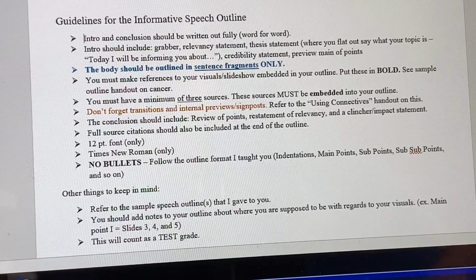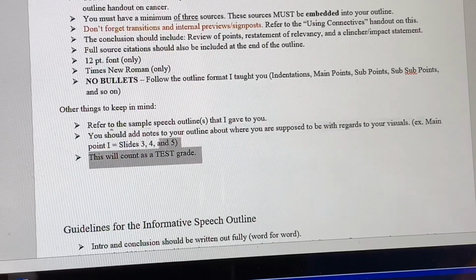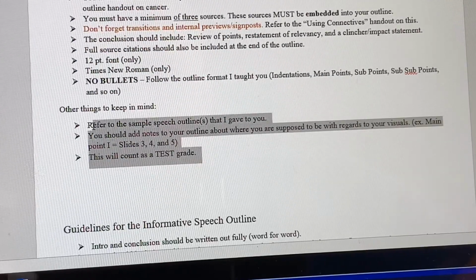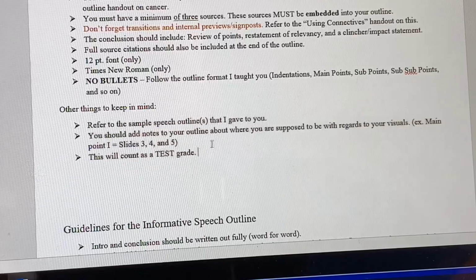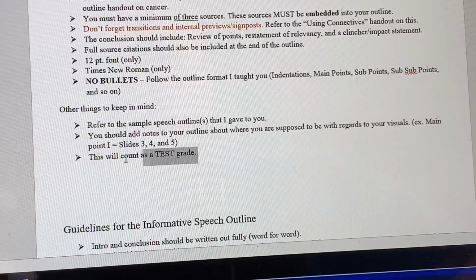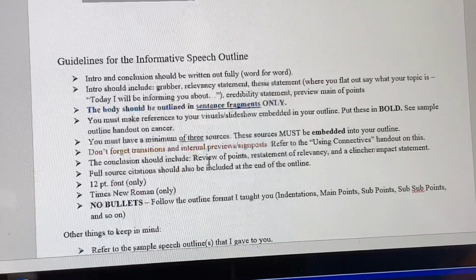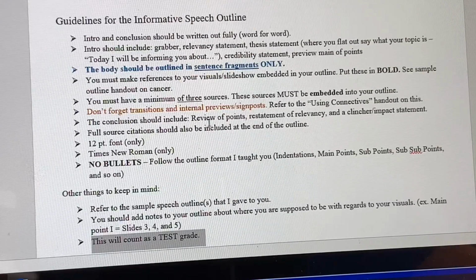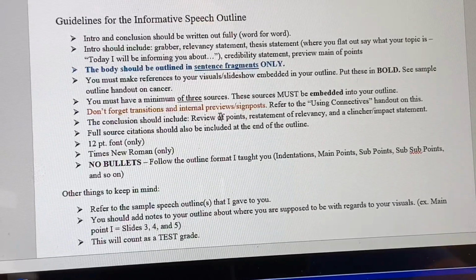Other things to keep in mind? What else? It says, refer to the sample speech outlines that I'm giving you. I'll be showing that to you in a little bit. You should also add notes to your outline about where you're supposed to be with regards to your visuals, okay? All right, same thing there. All right, so got that? Those are the guidelines. I think I'll post this document.